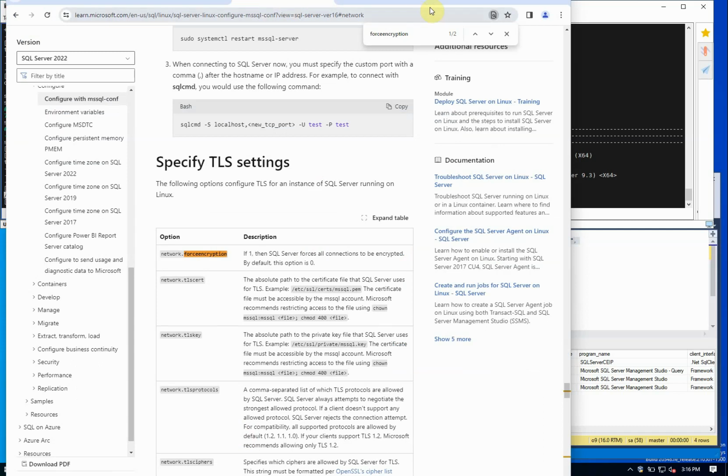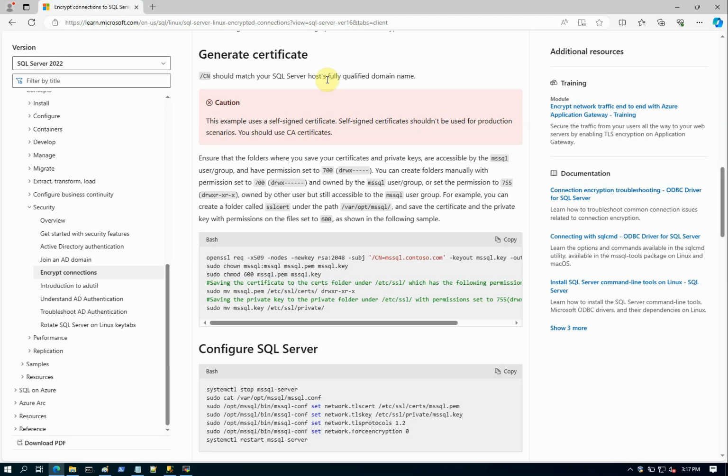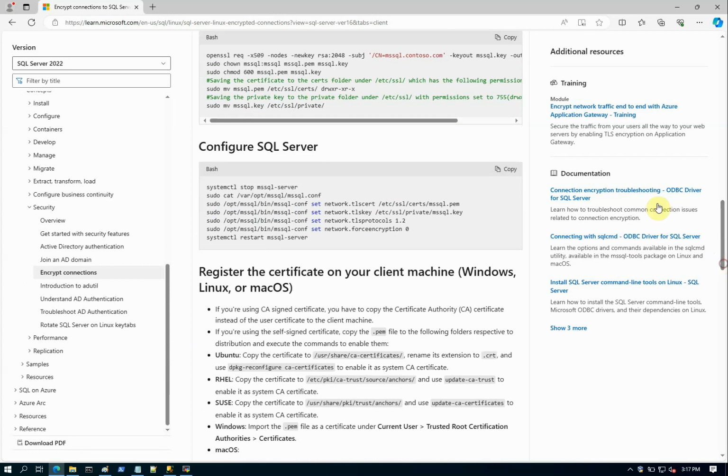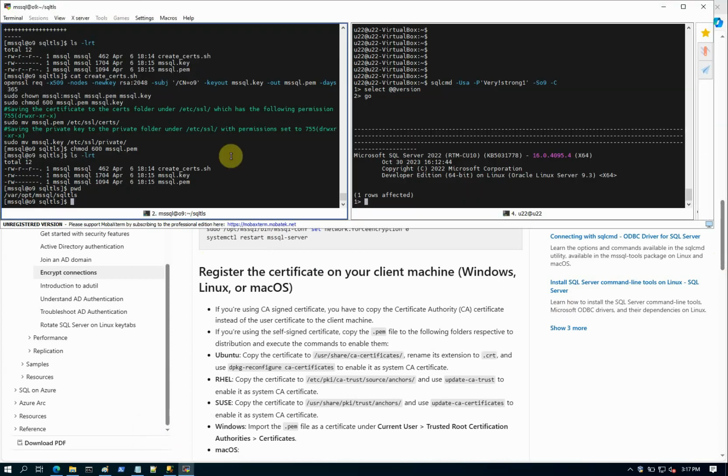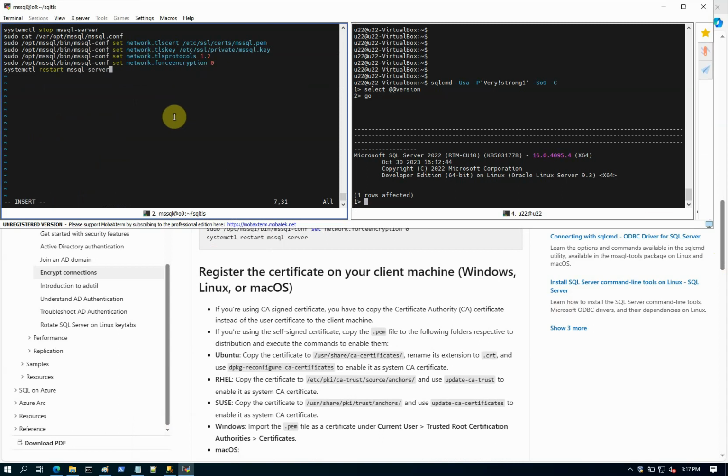Let me go to where it is, here it is. All right, so let's go to step 2. Step 2 is to configure the SQL Server to use the key. So let's copy this paragraph and go to the command line. We're going to call it config TLS. We can run this script if it's ready, but I need to make some changes.